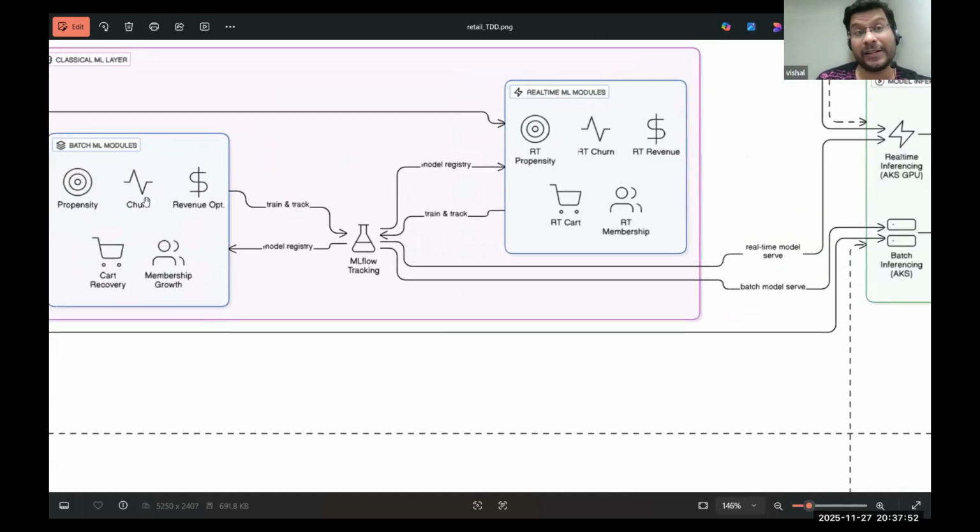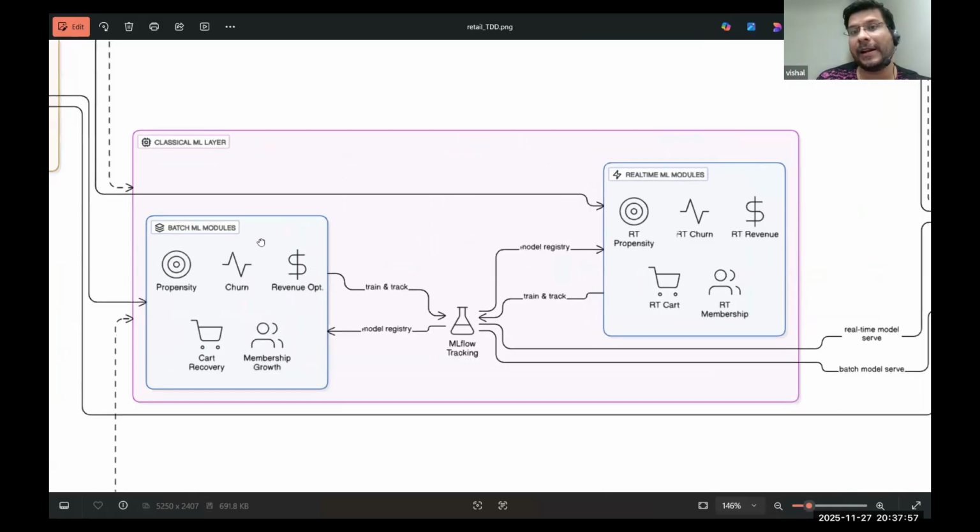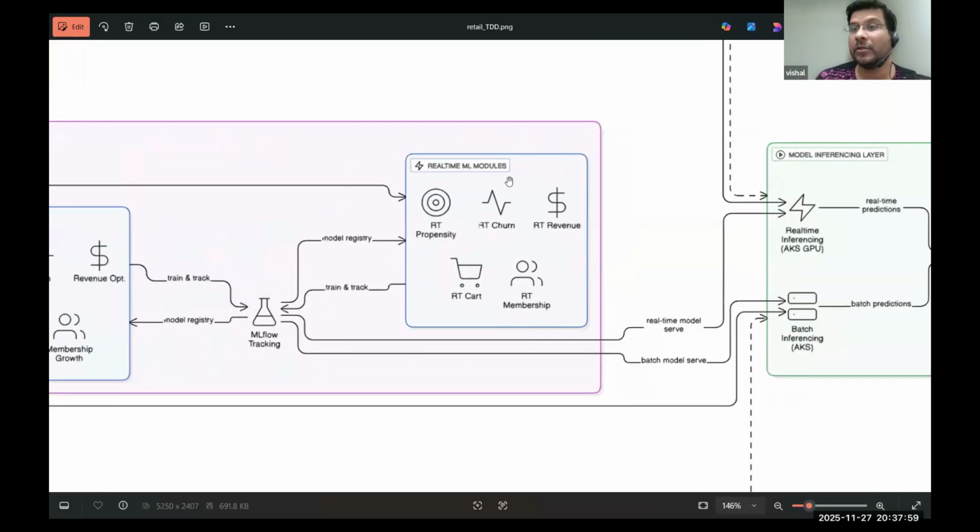And here also, if you can see, there are two model layers I have. One is the batch model layer and one is the real-time ML layer. Whatever the real-time pipeline is bringing in, it is going to proceed through these. And for inferencing, we are using GPU in this section.